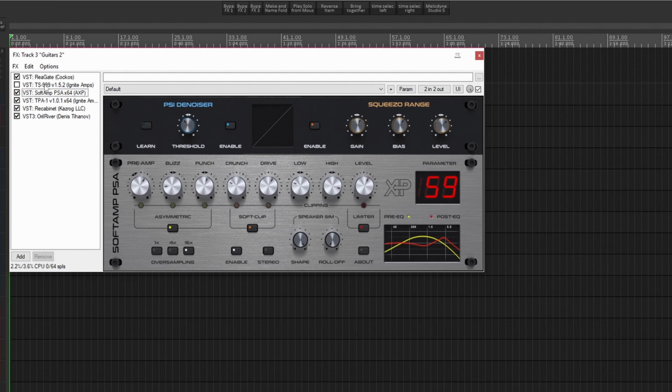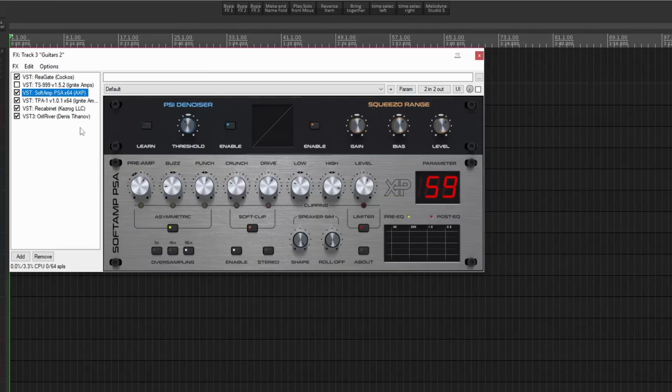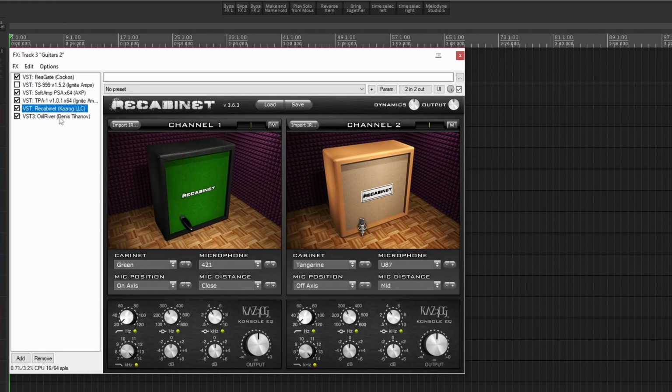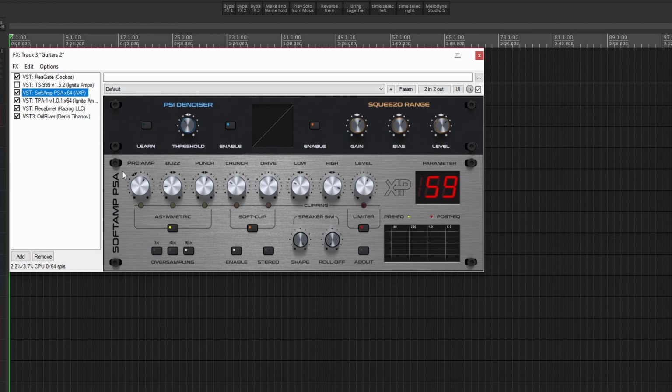We haven't instantiated the drive pedal yet, so that is not in yet. So we're just using the preamp and the power amp as a source, along with the cabinet and the reverb. Let's go and check out the sound of a driven amp.